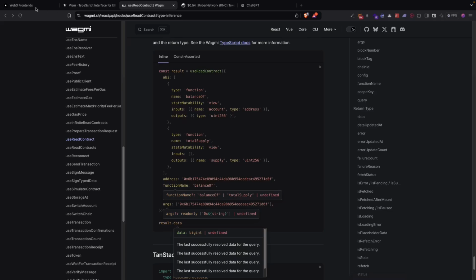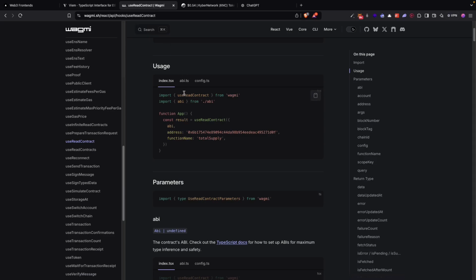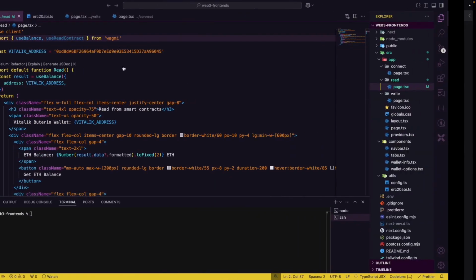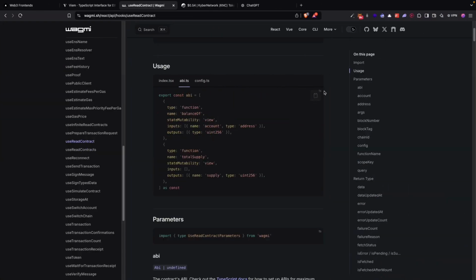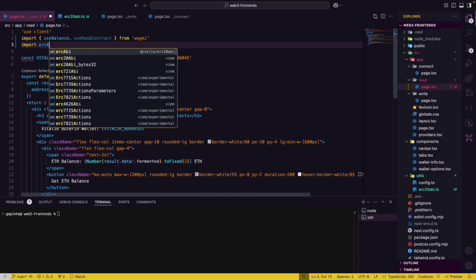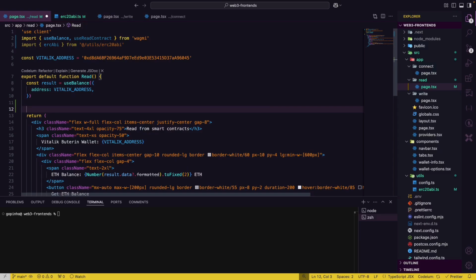And in this example, we're going to be reading a specific ERC20 token balance from Vitalik's address. And to set this hook up, we need to import this and set up the ABI. Here's the import. We can just copy this ERC20 ABI. And just like the last hook, we need to actually use it.